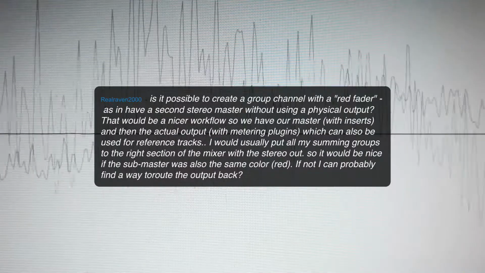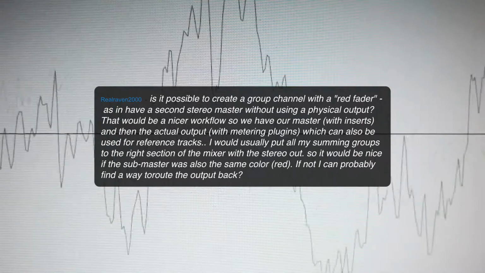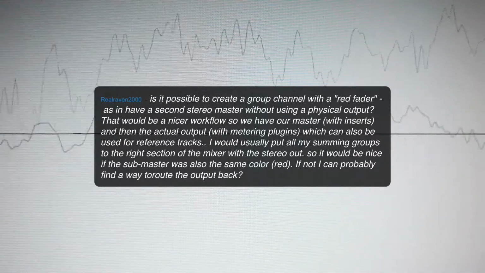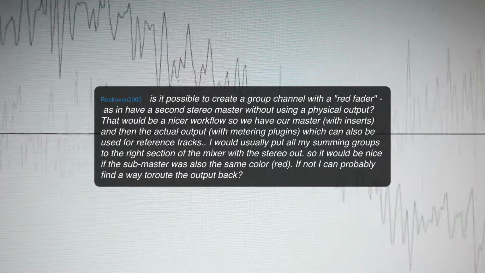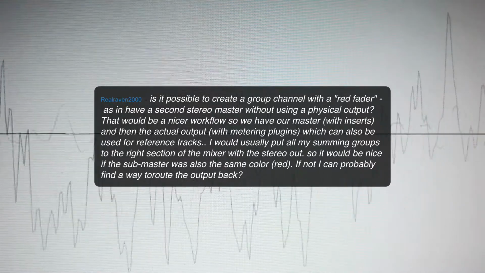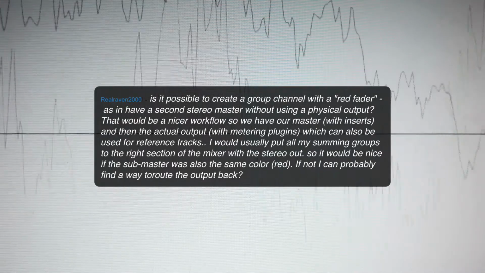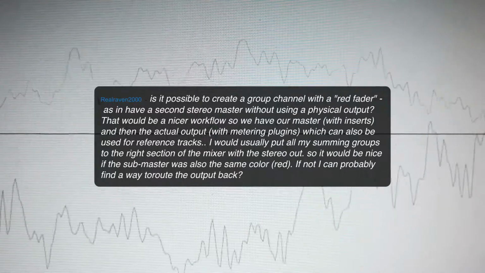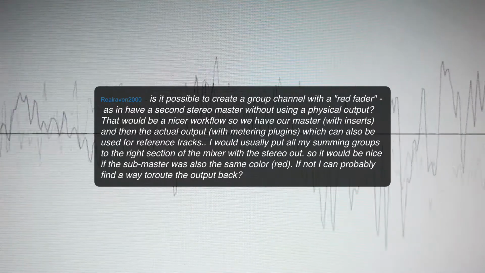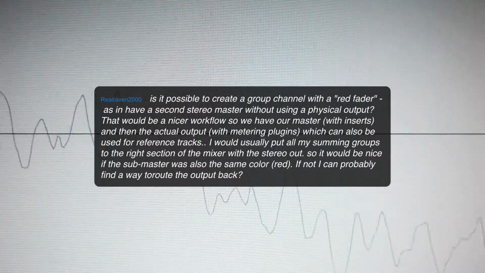Is it possible to create a group channel with a red fader, as in have a second stereo master without using a physical output? That would be a nicer workflow, so we have our master with inserts and then the actual output with metering plugins, which can also be used for reference tracks. I would usually put all of my summing groups to the right section of the mixer with the stereo out. So it would be nice if the submaster was also the same color, red. If not, I can probably find a way to route the output back.